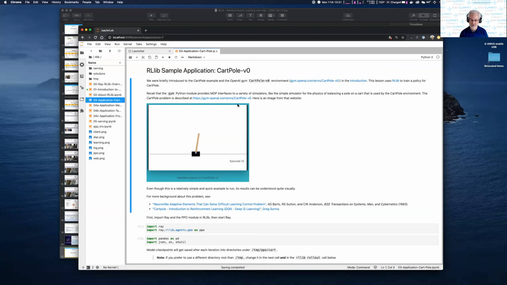This is a screen grab. You'll actually see it live in a moment. But it's the idea that I have a cart moving back and forth in one dimension, and I want to balance this vertical pole. As you can see, this configuration looks like it's going to fall to the right. That means I probably need to move the cart to the right so that I don't let it fall, and so forth. So the idea is that you train a system to do this. It's a really good basic system, easy to understand, but it lets us mostly focus on what we care about today, which is how to use RLlib.